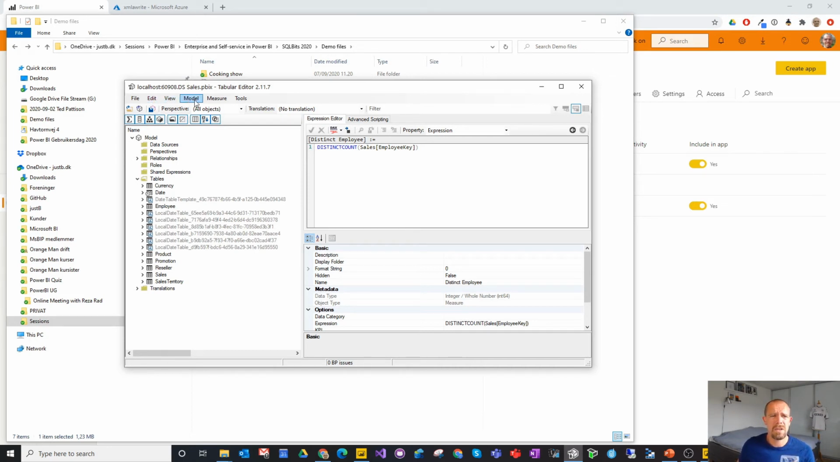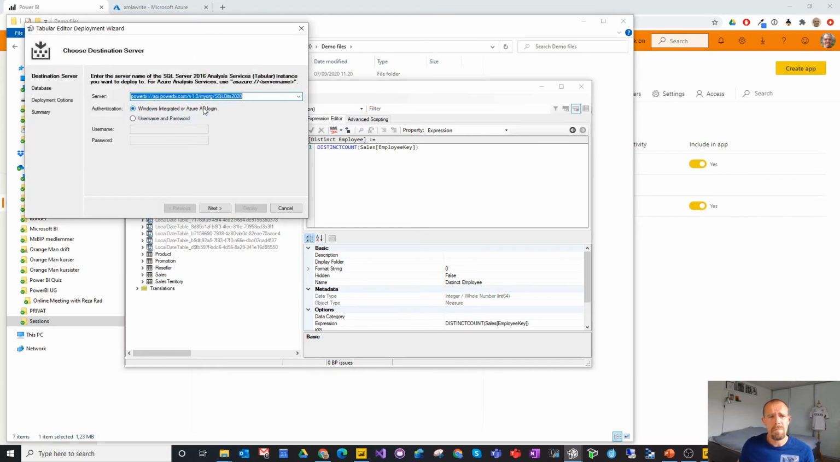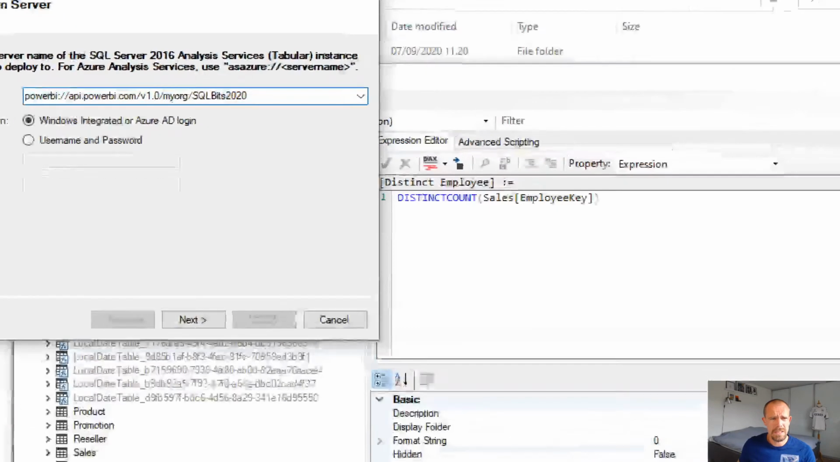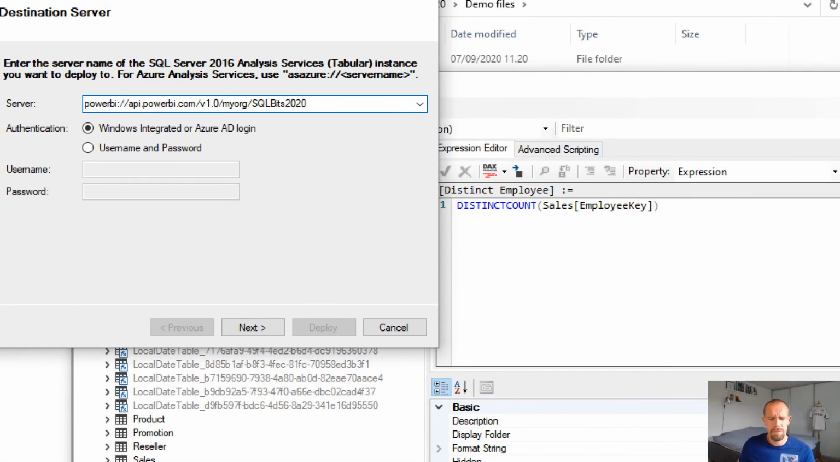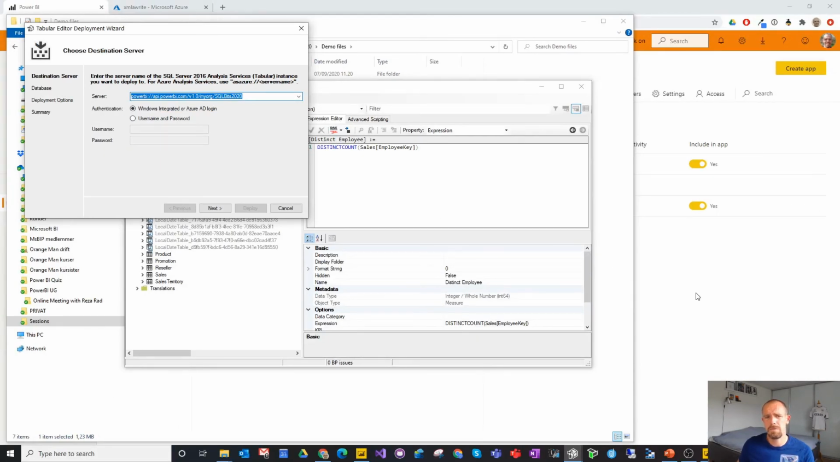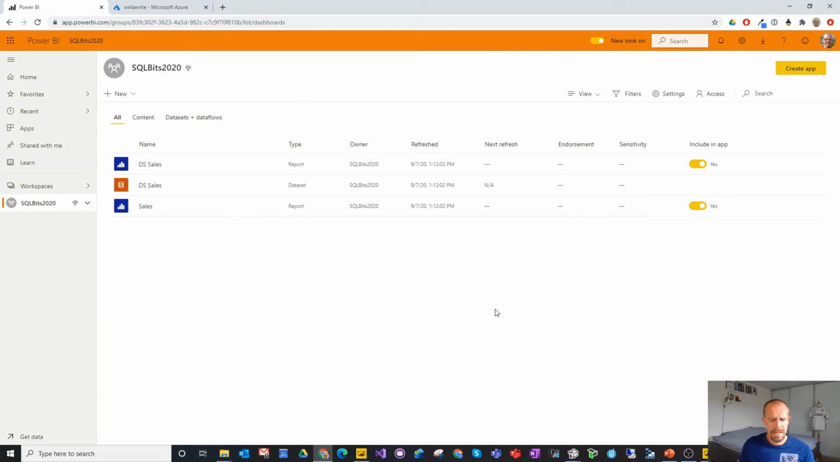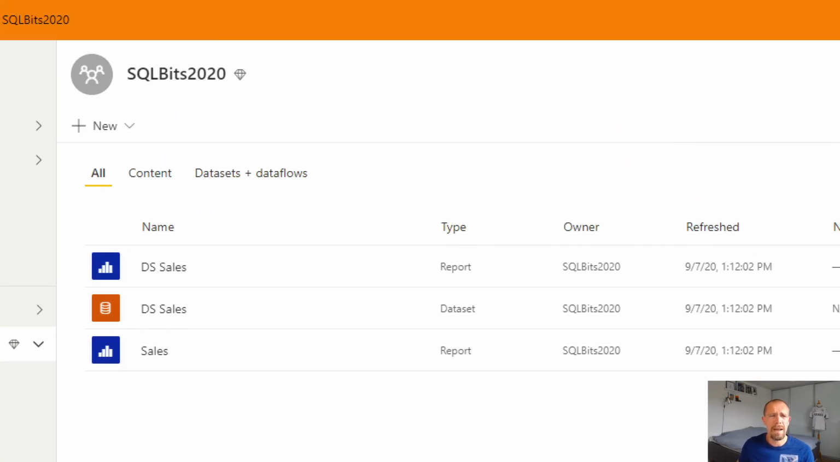So let's have a look at deploying this model. And in here, as you can see, I can deploy it up to Power BI. Let's go to the Power BI service first. Having a look here, I have my workspace. This is backed up with Premium, that is one of the requirements for using the XMLA endpoint that I will use now.